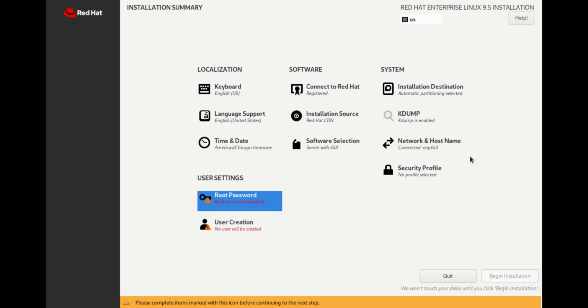Now we're back on the installation summary screen. Here we're going to select root password. What your root is, it's practically the super user in Linux, or when you're typing commands, you'll be using sudo. This practically has full control over everything, like installing software, changing system files, managing users, things of that nature.